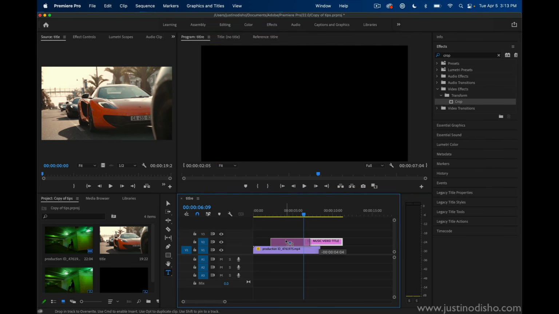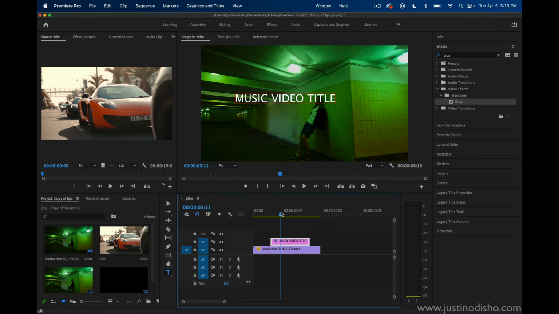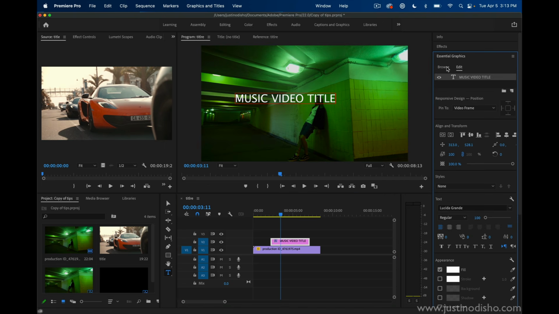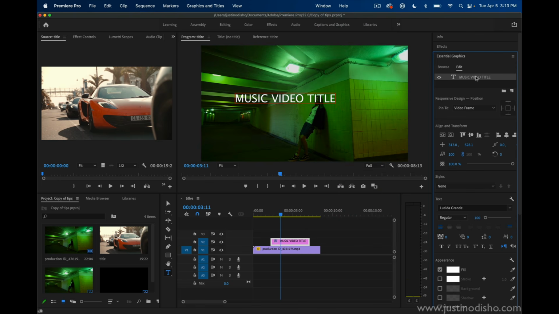So don't worry, you can always move this wherever you want, and you can make it as long or short as you want past what it is by default. So what we want to do next is open the Essential Graphics panel on the right hand side. If you don't see that, just go to Window and you can open up the Essential Graphics panel. And here you see that text layer we created that says Music Video Title.